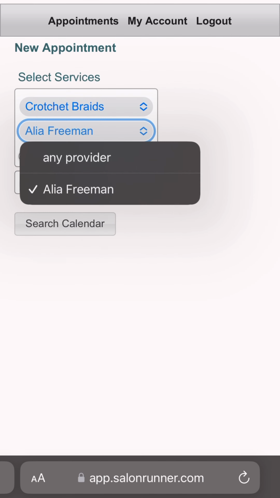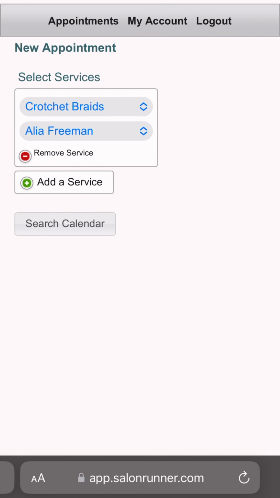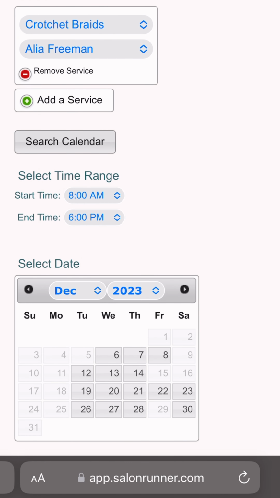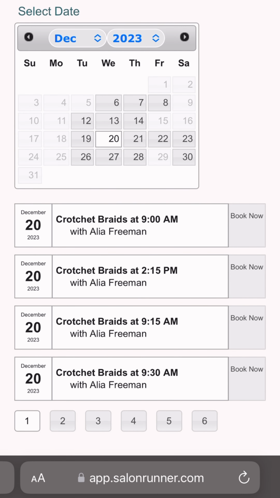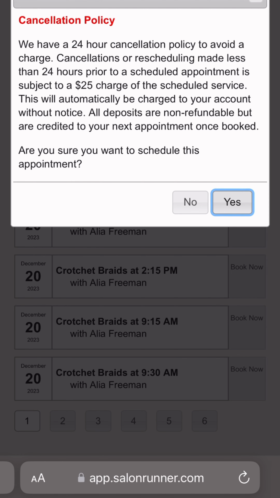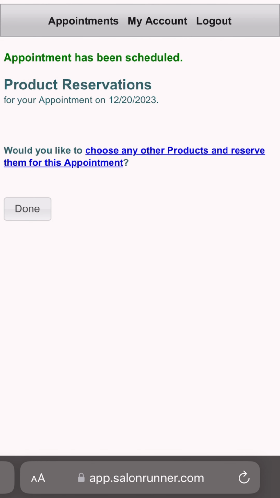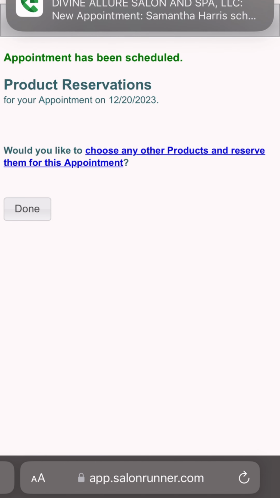And once you do that, you're going to ask the service provider, search the calendar for a date and time that fits you. There's a cancellation policy that you must agree to. And then from there, you're going to see your appointment schedule.